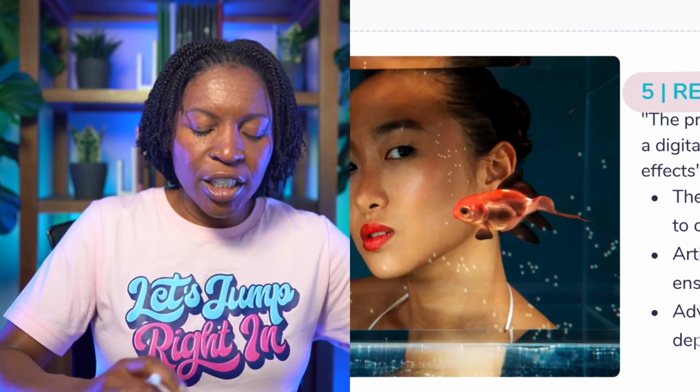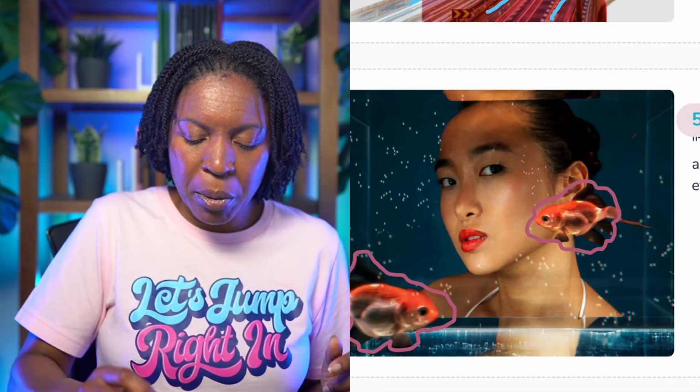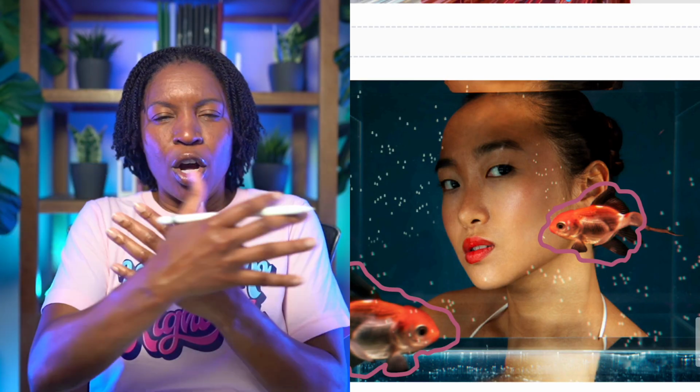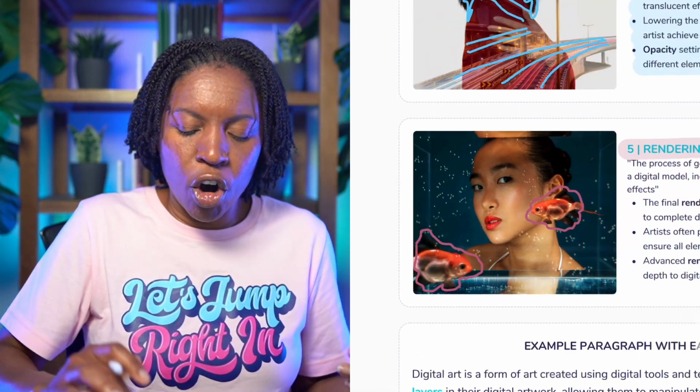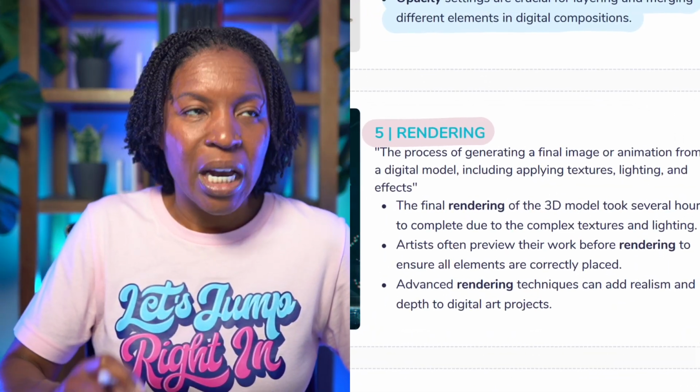Excellent. Now, this term rendering, now look again, we have this digital art, right? We have this image of a woman, and on top of the woman's face or in front of her face, we see that there is a goldfish, it looks like, that's kind of swimming in front of her. Maybe this is a different type of fish, but we see the woman kind of looking at the camera, and there are things kind of floating in front of her and on her. So what does the term rendering actually mean?